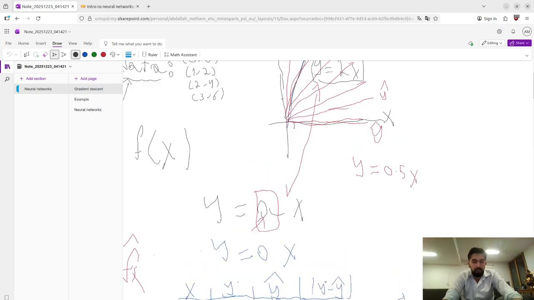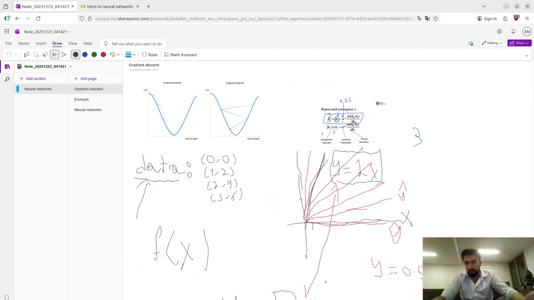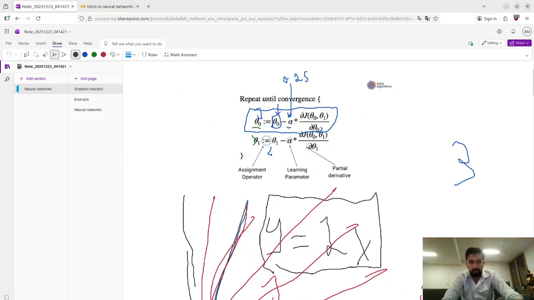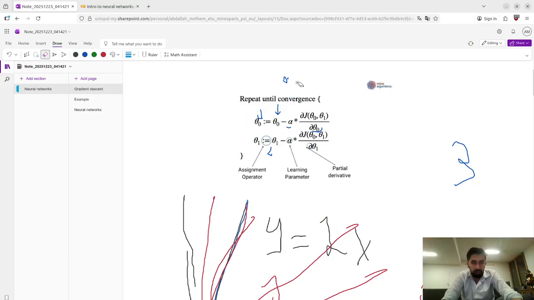And the way we learn them is we initialize them to 0 or to a certain value, and we update them. Let's say theta 0 is every weight, and theta 1 is every bias. We update every weight and every bias by the change of the loss with respect to this weight or this bias, and usually the code does it for us.